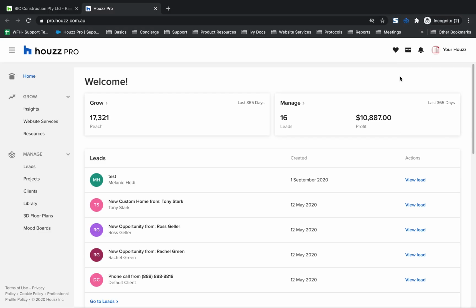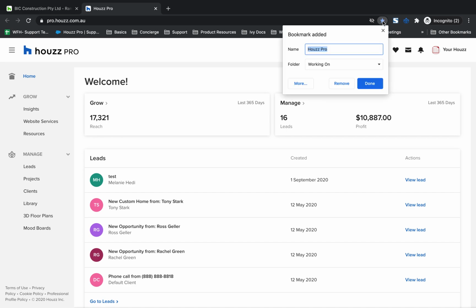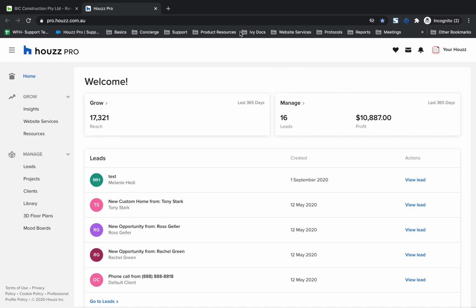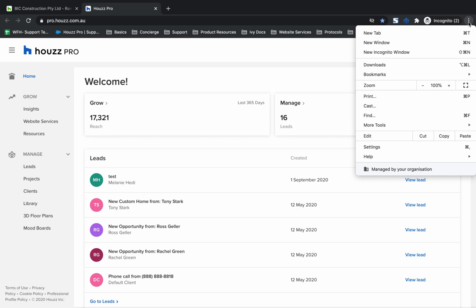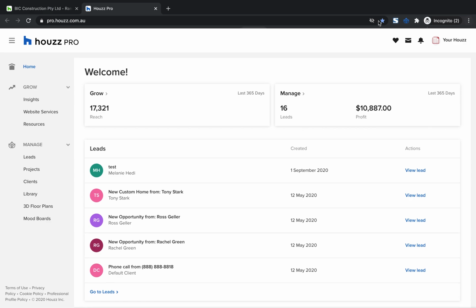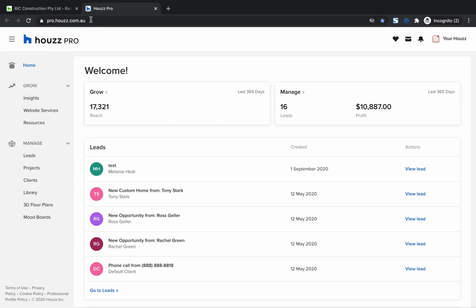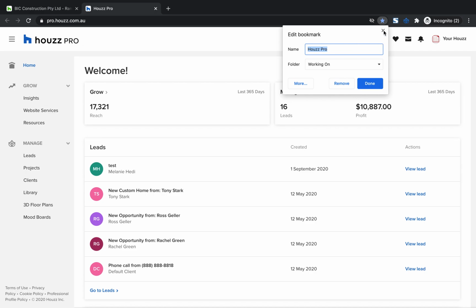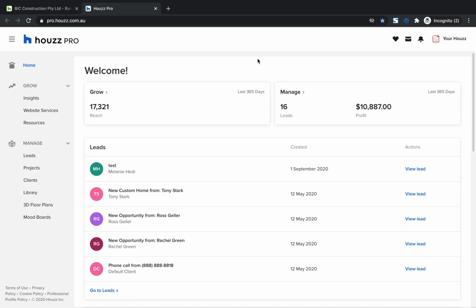Now, I'm using my demo account to show you what it looks like inside. What I would highly recommend is to go through and bookmark this page. You'll see here, you'll just have a little star. If you have your folders set up at the top of your page for your bookmarks, you can select the Houzz Pro page just by bookmarking it with the star, and have that ready to go in your bookmarks so that later, if you just want to come into the software and get your work done, it's really easy for you to find. Okay, so now we're in the Houzz Pro portal.